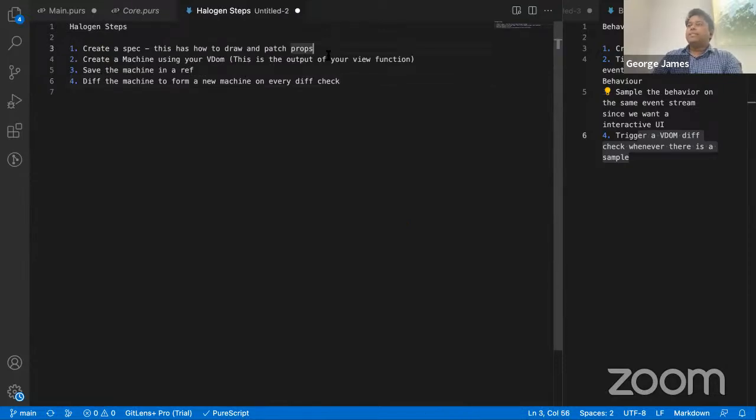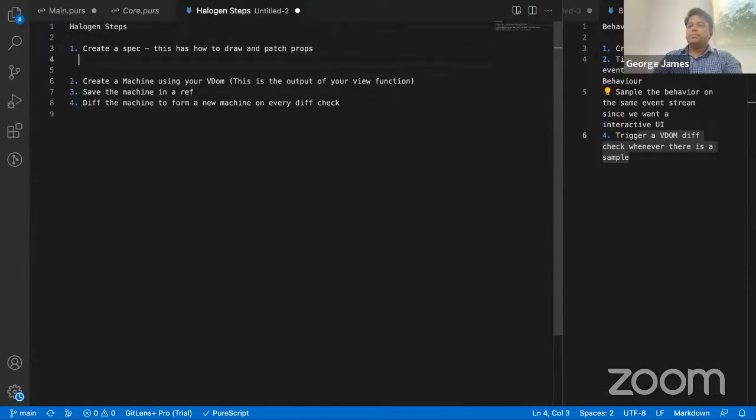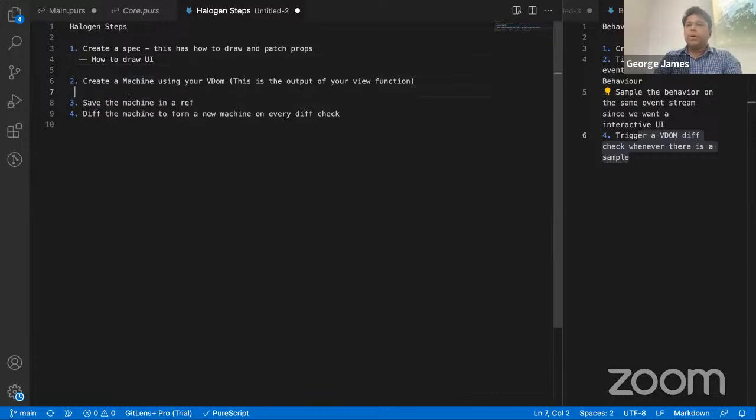So Halogen first needs a spec. So the spec is basically how to draw UI. So Halogen needs a mechanism. It needs you to tell it how to draw UI. So this is the spec. Second thing it needs is you to provide the VDOM. So we need to provide a VDOM, which is basically your actual view tree itself, the view function.